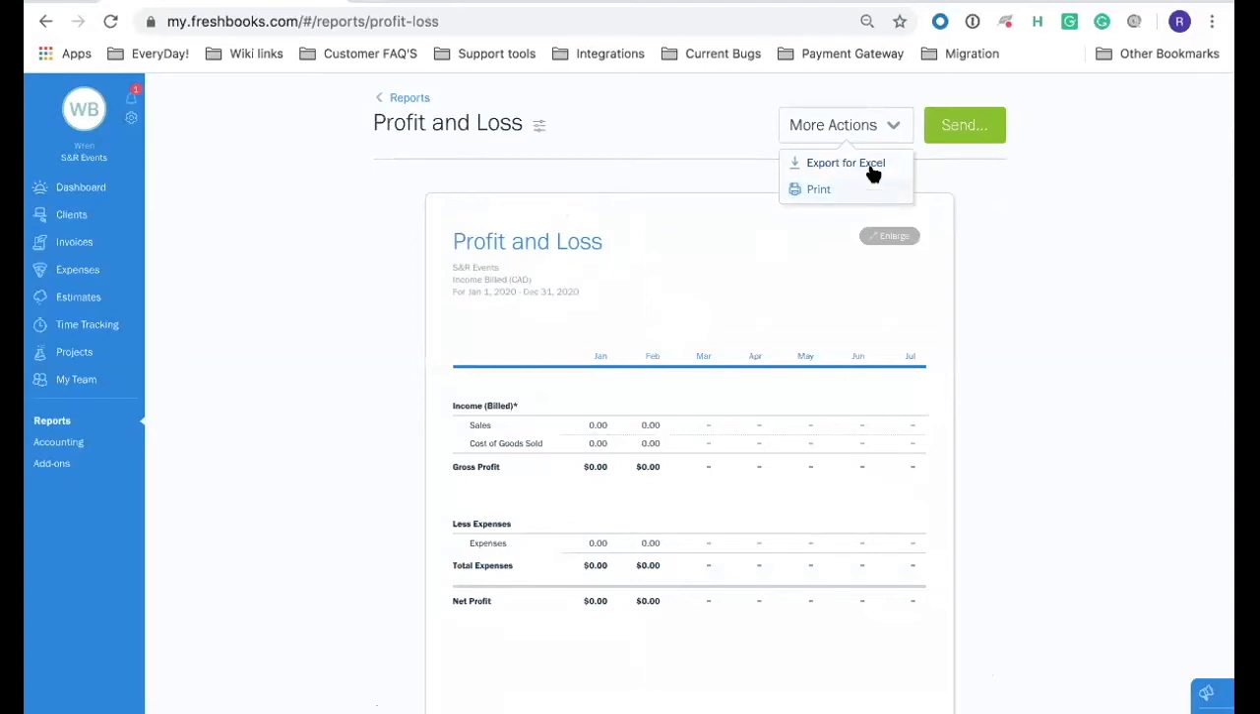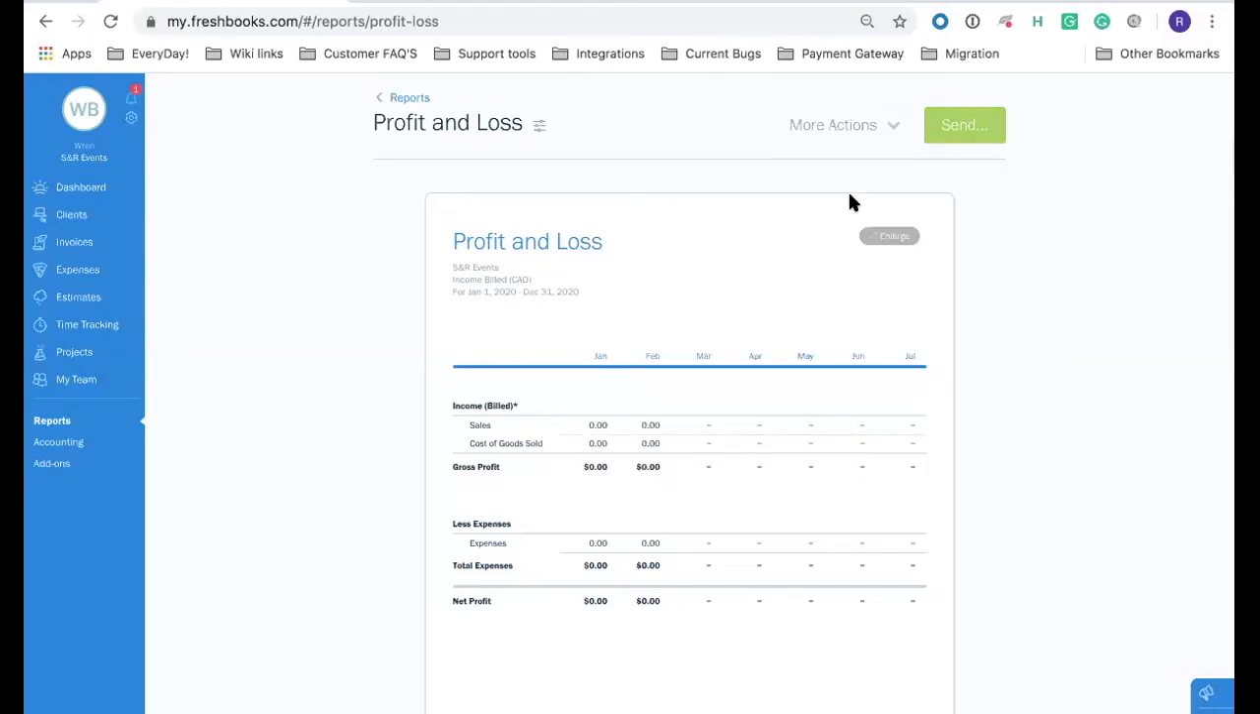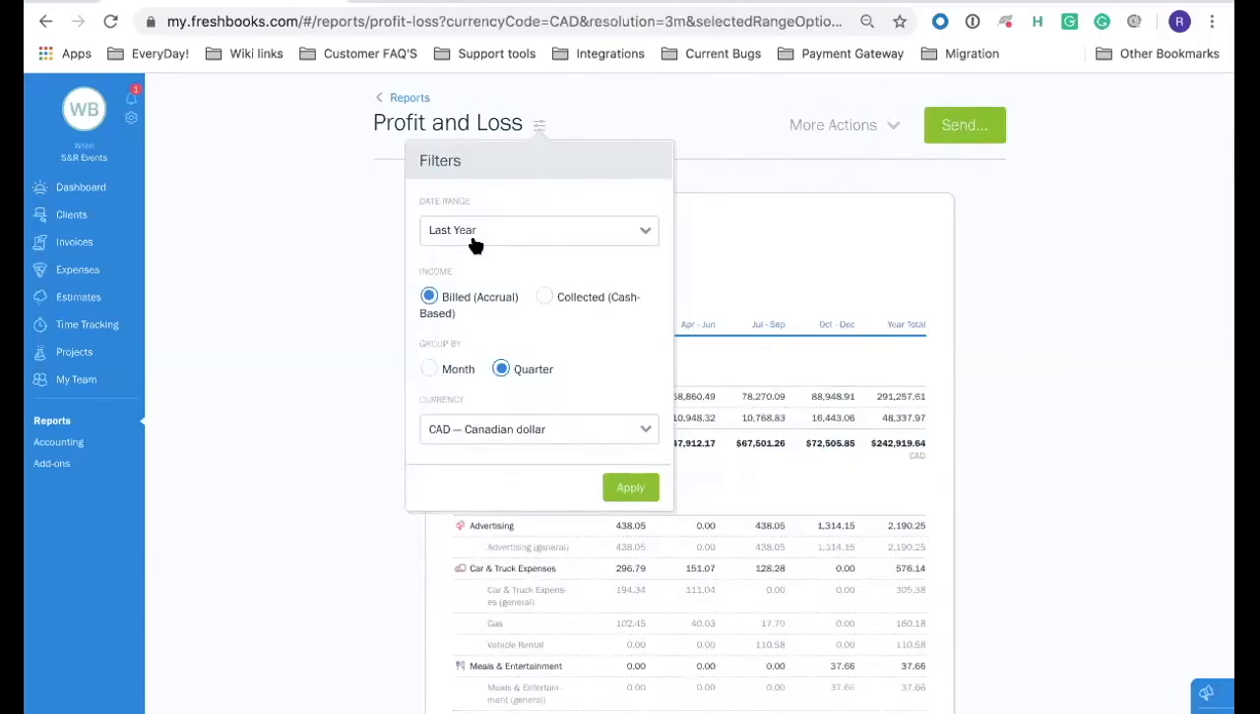And then the green Send button will allow you to email this report directly from this screen. You can edit the subject line and add a personal message to the email. This functionality exists for all reports, and it will be found in the top section of the report that you are in. Let's check out the filters for the profit and loss report.